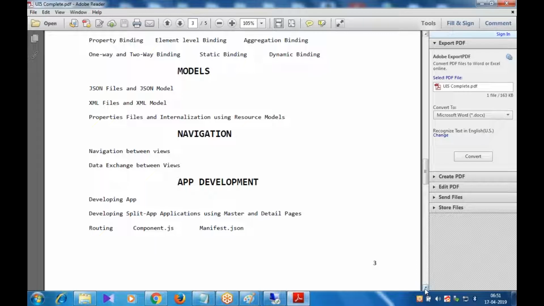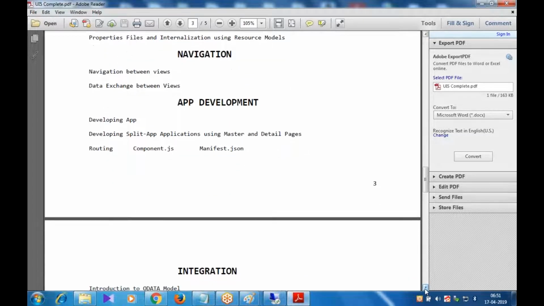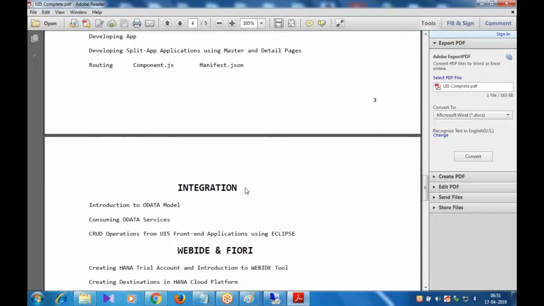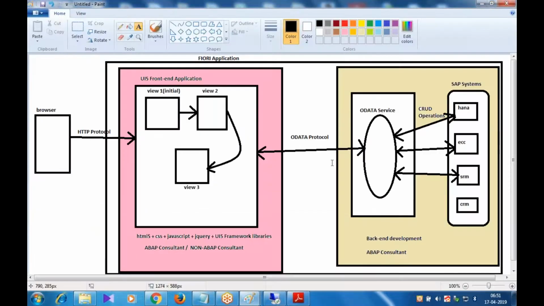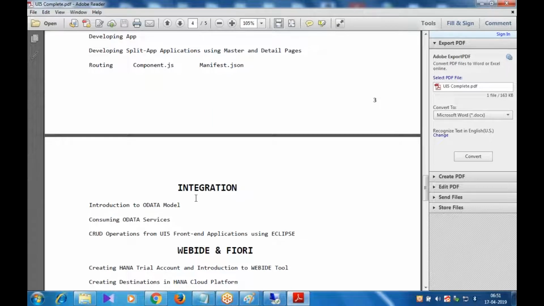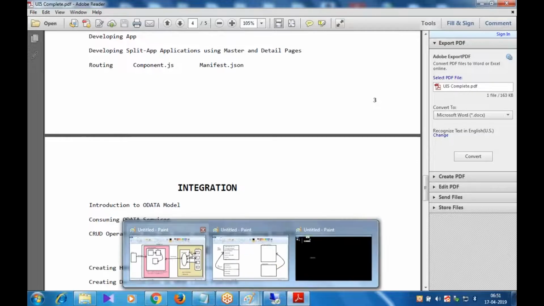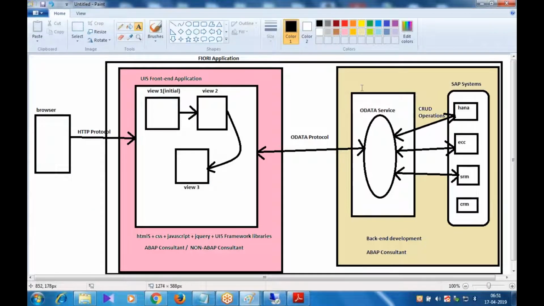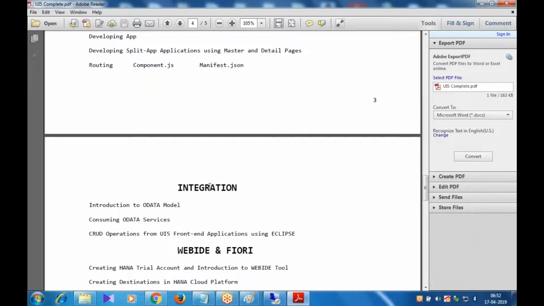Once the app development is done, we'll be seeing the integration. This is an important point. For integration, we require an OData service, but I will not wait for the OData service to finish. Initially, once we are done up to app development, we'll be taking some open data services available in the market. I can directly consume that open data service and access it in my UI5 application. So we'll be discussing that particular integration.